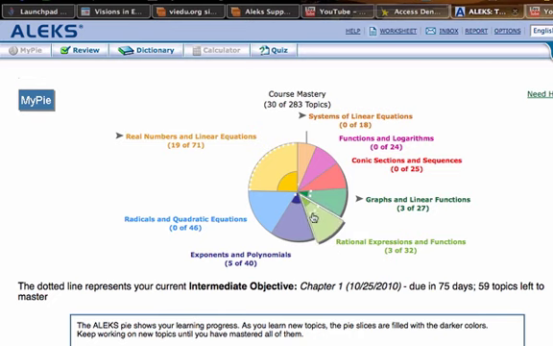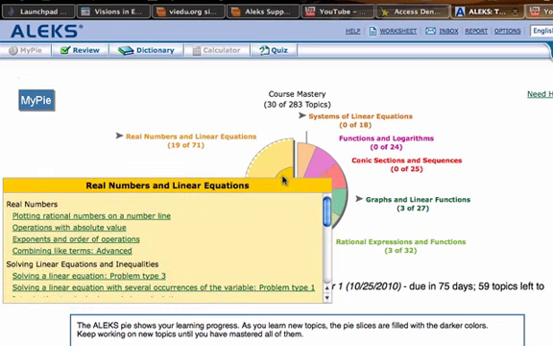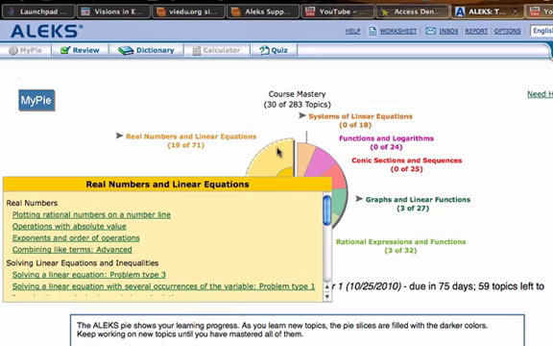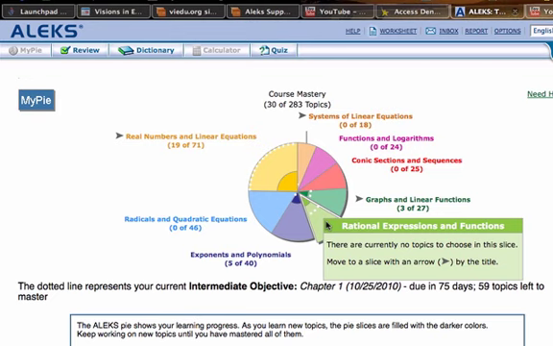Now, as you can see, you also have these little dashed lines on your pie chart. What that means is that you are supposed to be filling in this piece of the pie all the way up to this white dashed line. So you've got quite a few topics to work on in the real numbers and linear equations here. And you can see a few more topics in rational expressions and functions, but there's nothing available here yet.